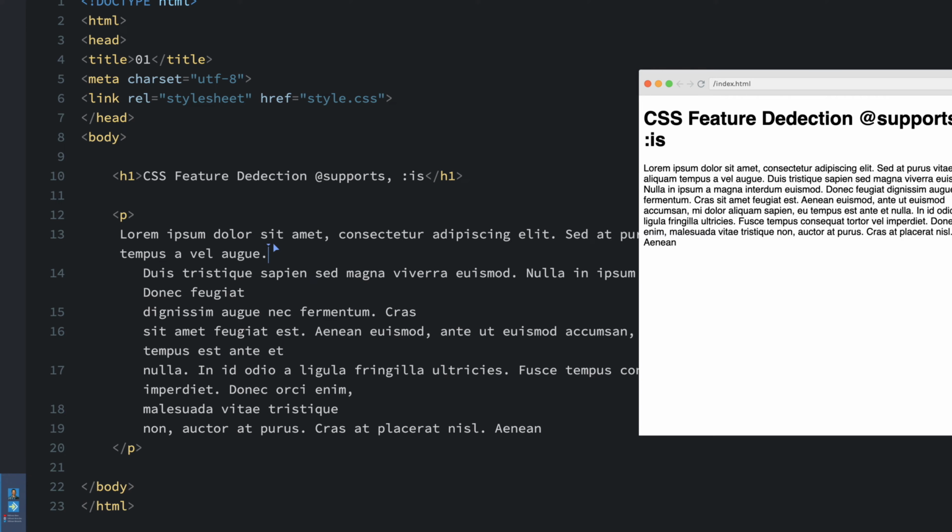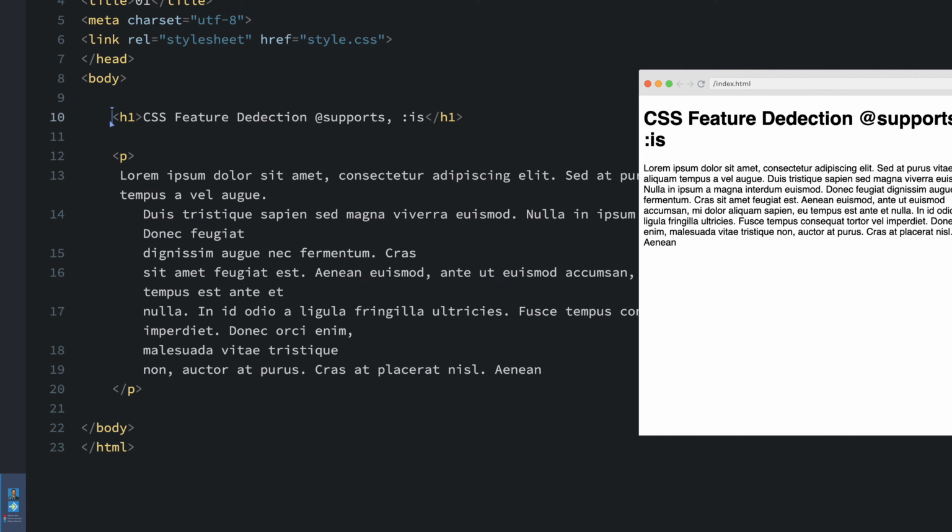Now you can see here in my HTML, I've just got a single heading 1 tag here, and then I've got a paragraph which has a whole bunch of text in it.